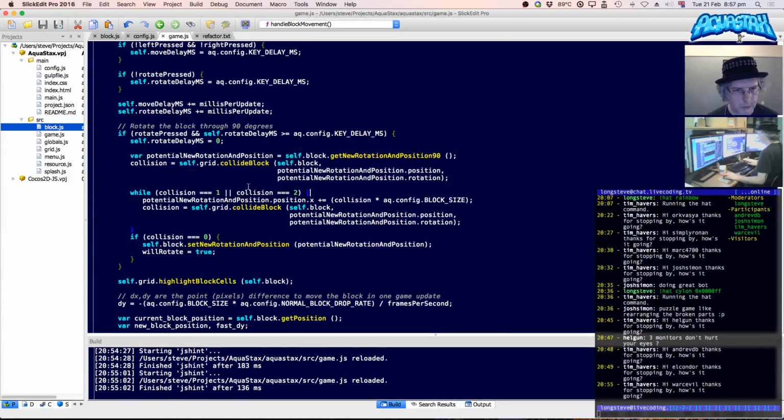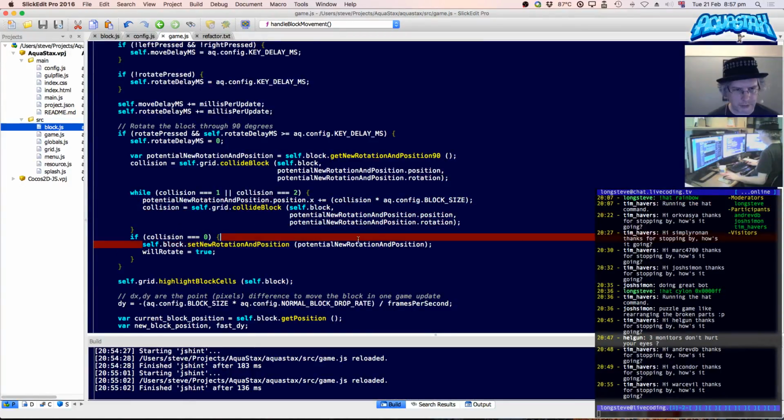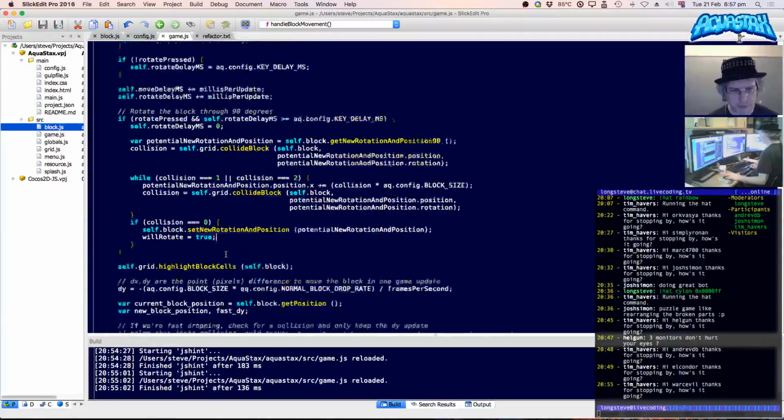And we've got potential new rotation and position. Call collide block. And while the collision is equal to 1 or 2, I must admit I can't remember what that means. We call it again. And if collision is 0, then we actually set that new position rotation. And then it carries on down to the rest of the code.